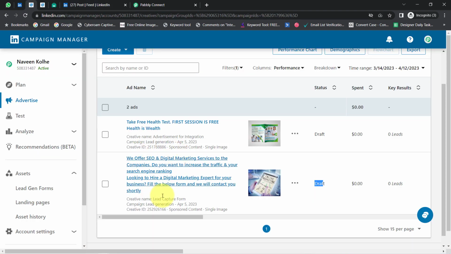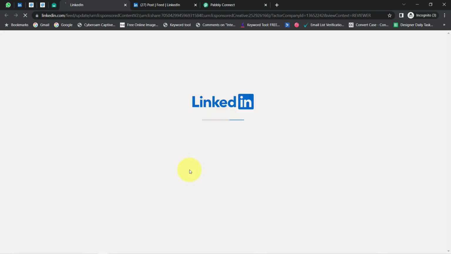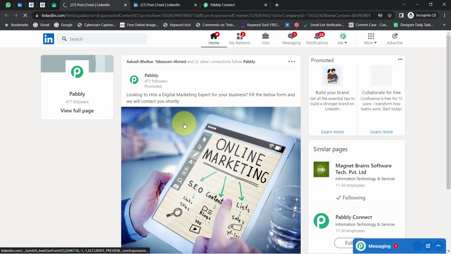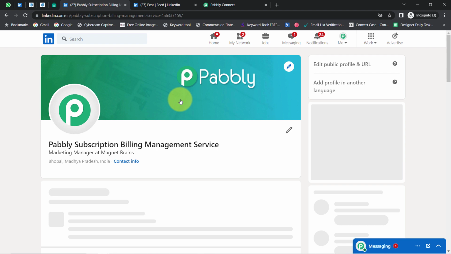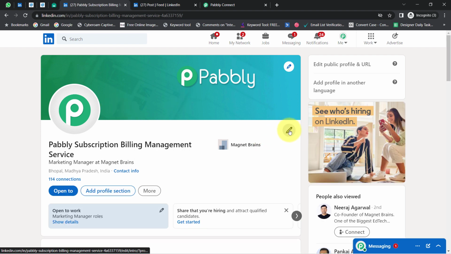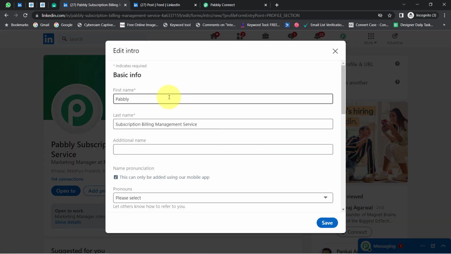Okay, so the LinkedIn account via which I am actually running these advertisements, or you can say I have created this advertisement, this particular account is associated with one of the company's pages, and if I edit this page in front of you, you will notice that in the first name and last name I have added this Pabbly and subscription billing management service. And since I'm not running any live advertisement, that is why instead of taking the real names of the real leads, it is taking the name from this particular place, and I am not going to replace these values.